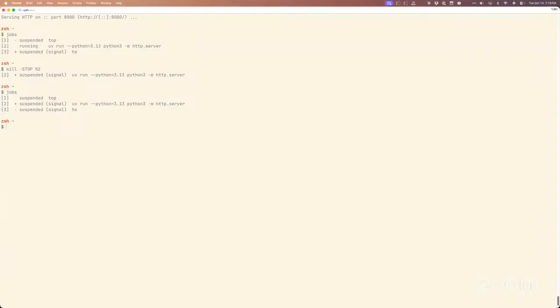And notice that the plus is indicating the last job you dealt with, and the minus is the one that you last did before the one that you just did. That's kind of neat.